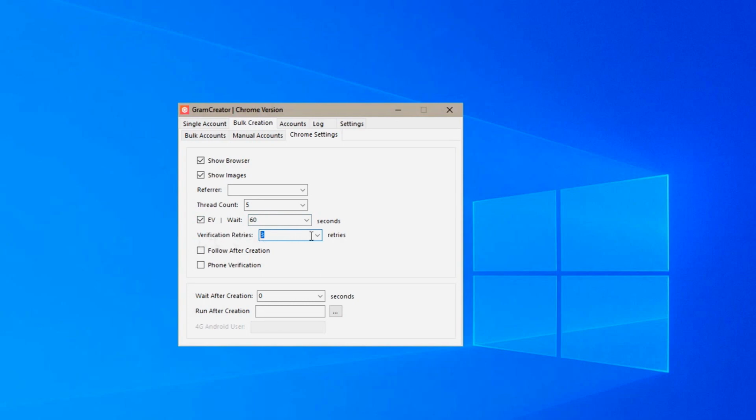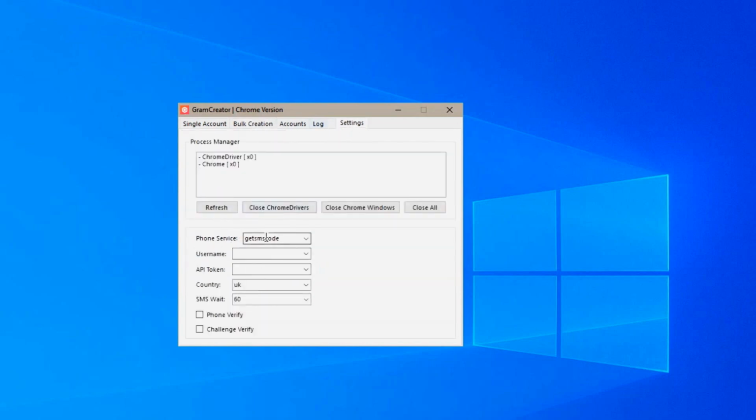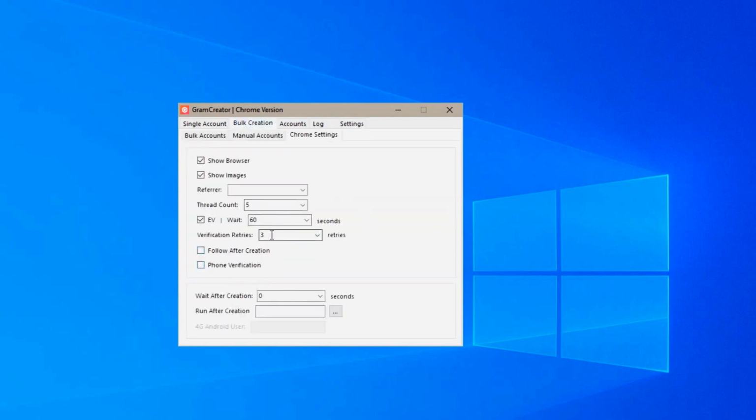This is for verification retries, so if your phone verification did not work the first time, or the code was invalid or whatever, it can retry up to 20 times or 100 times if you want. This will eat up your GetSMSCode or other services API balance, but this is up to you. You can also choose to follow people after creation. This would follow random recommended accounts, such as famous people. You can choose whether to use phone verification or not.